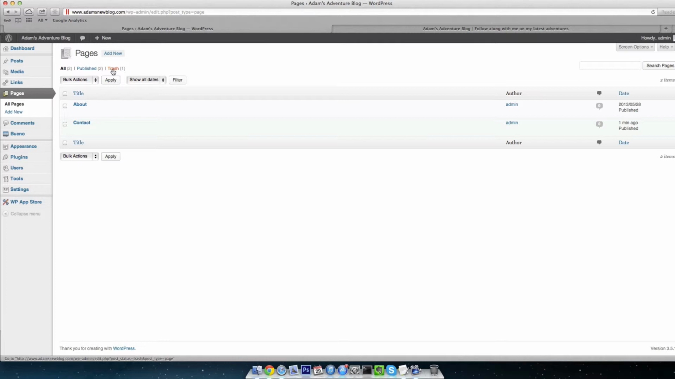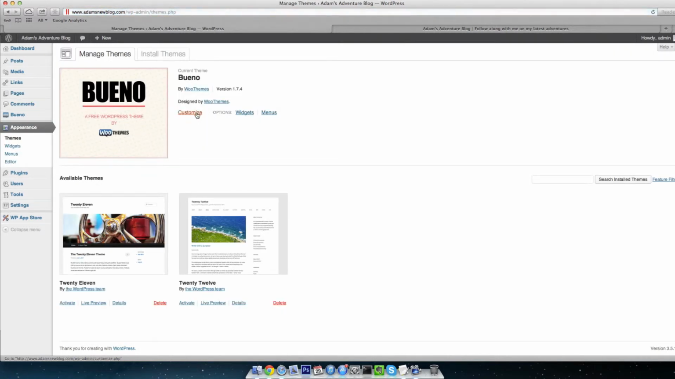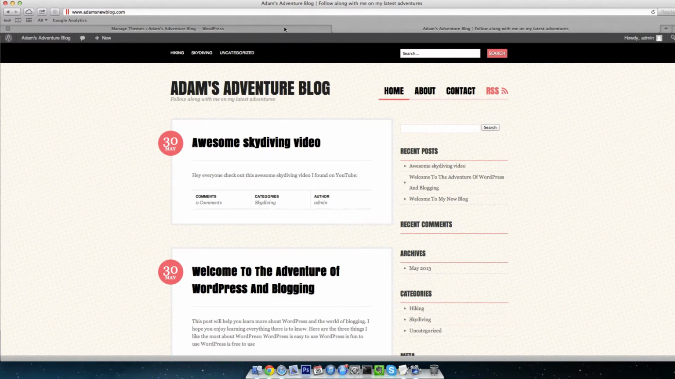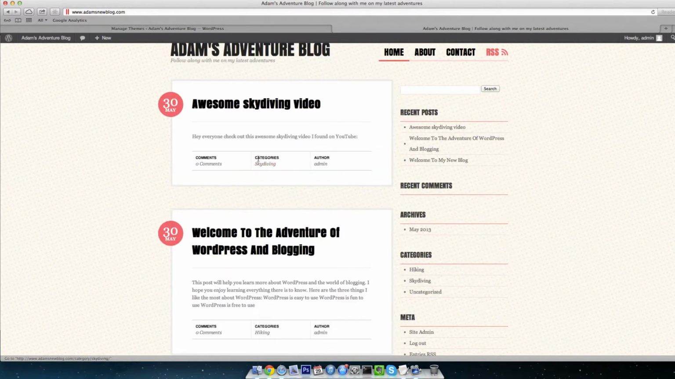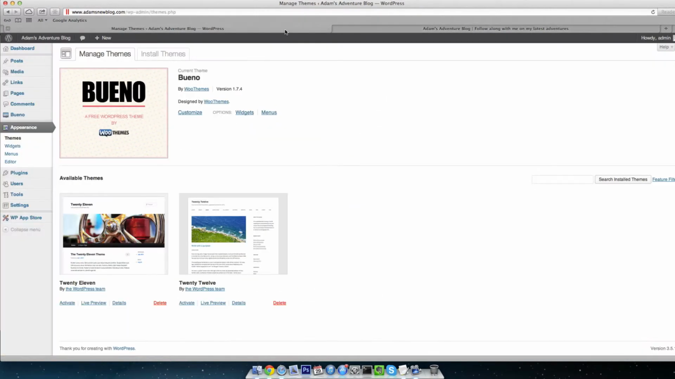Okay, so the next thing we're going to quickly look at is managing themes and switching between themes. Now in this case we have the Bueno theme installed, and I installed that when we set up the blog and set up WordPress. Under appearance and themes, we're going to look at new themes and show you how changing themes affects your website. The great thing about it is all the posts, all the pages, all the tags, all the categories will remain consistent even when you switch themes.